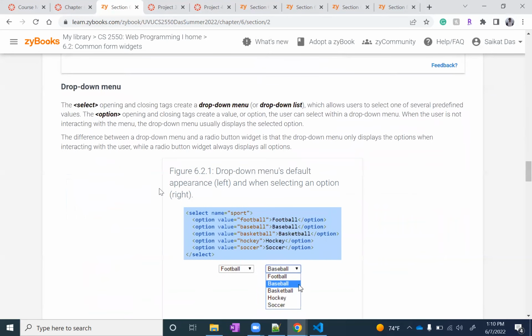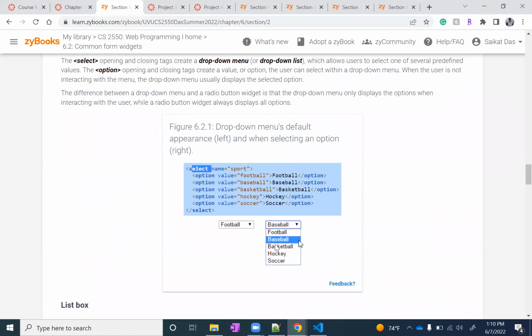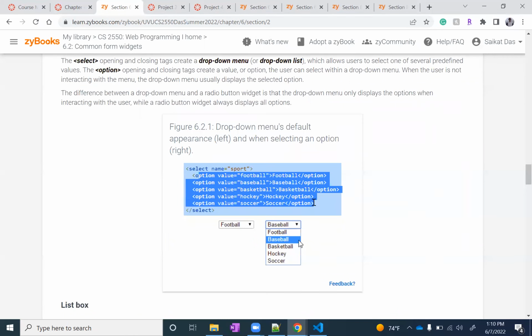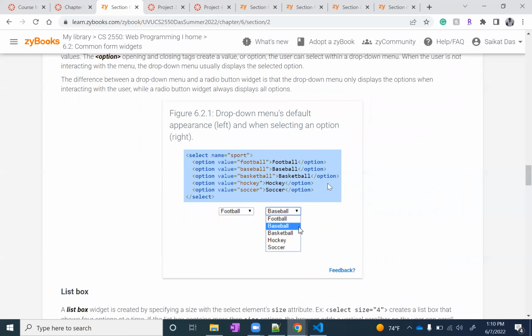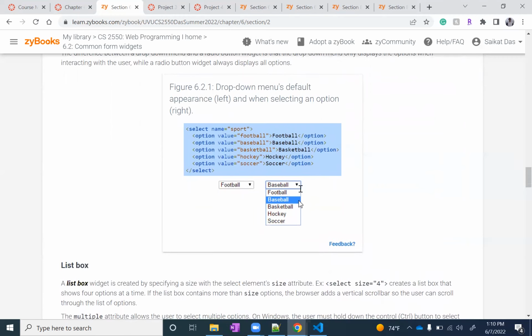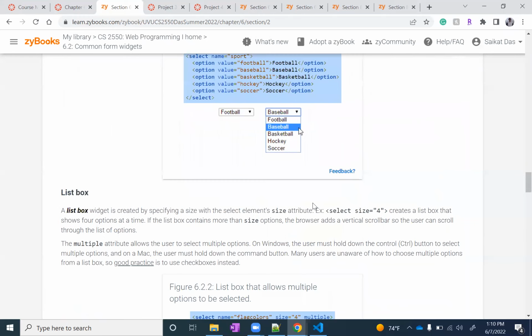Okay. And here's the drop-down menu. To create a drop-down menu, it has the select tag, and you can choose how many options to offer using the option tags. The options should be inside the select tag. And you can set some default here. I think there's no default here. If you set a default, then it will appear here.